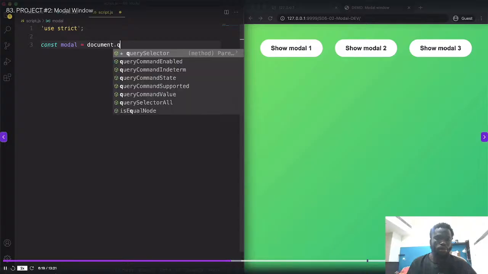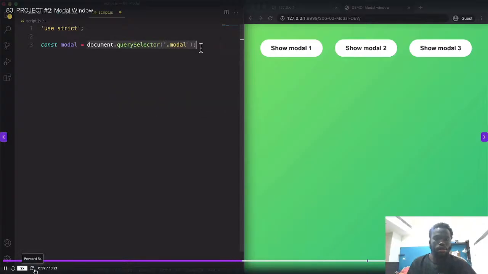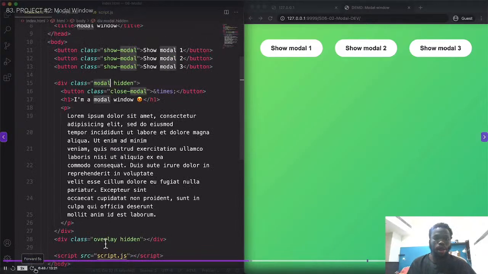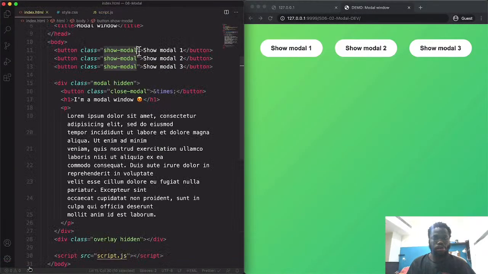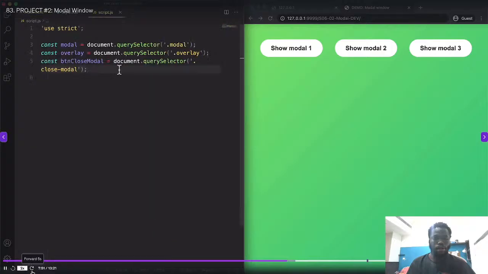Modal is document.querySelector with the class modal. Now we want the overlay and then the close modal button. So overlay, and of course we could give these a class with this class name.